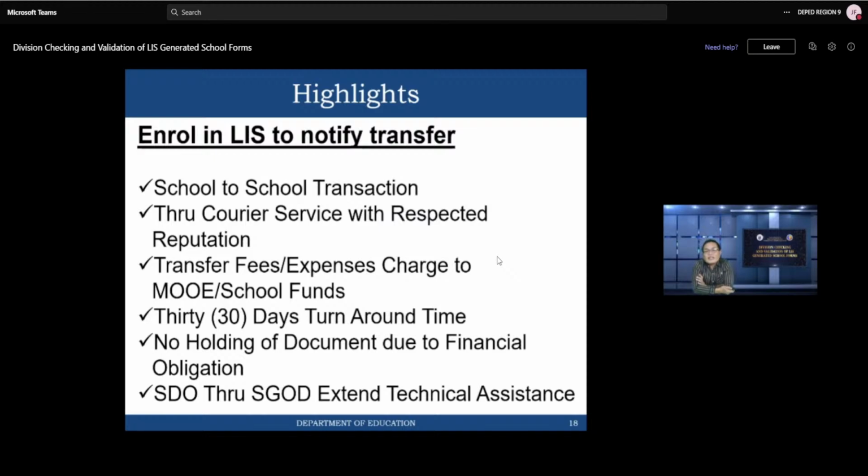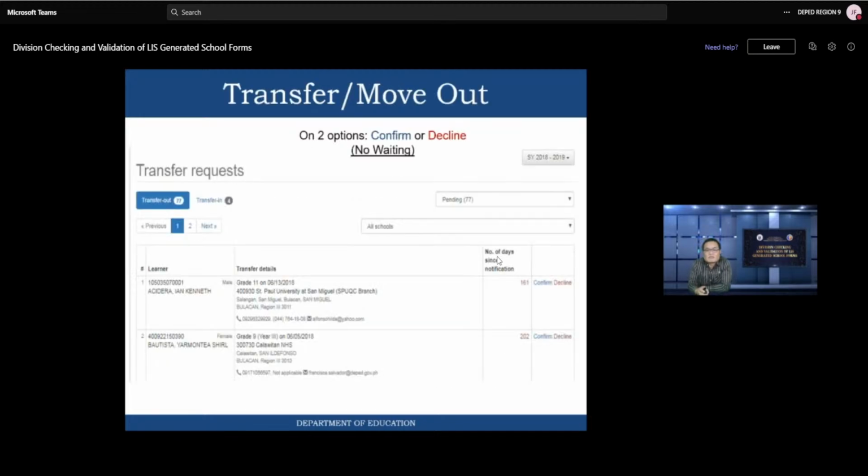So enroll in the LIS, the Learner Information System, to notify transfer. This will be done through school-to-school transaction, through a courier service with a respected reputation, with transfer fees or expenses charged to MOOE or school funds. And this has to be done within a 30-day turnaround time. So no holding of documents due to financial obligation. The SDO, through SGOD, extends technical assistance. And in the SGOD functional division, these claims are lodged with the planning office.